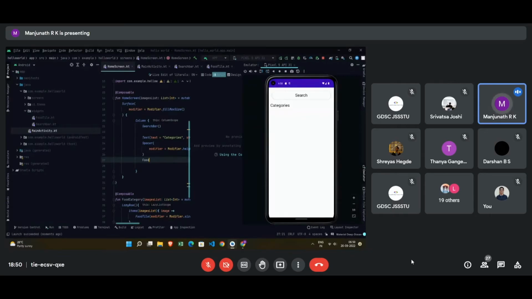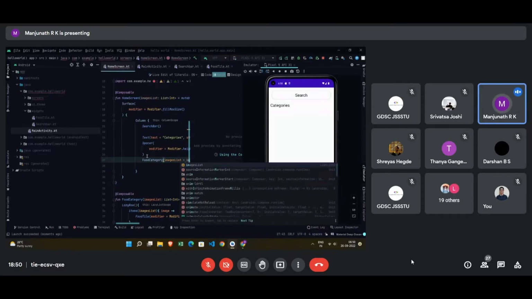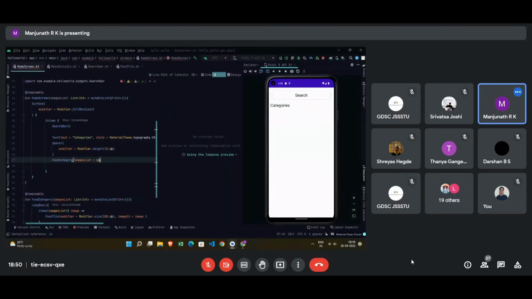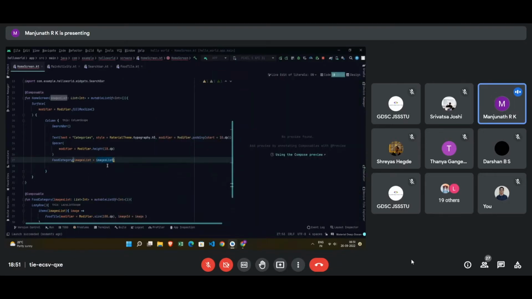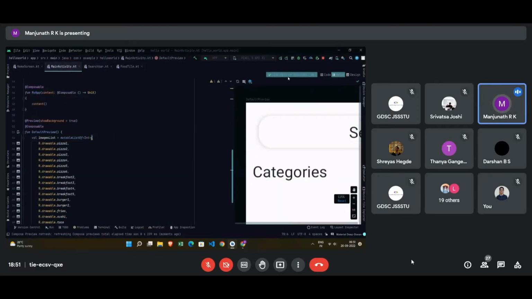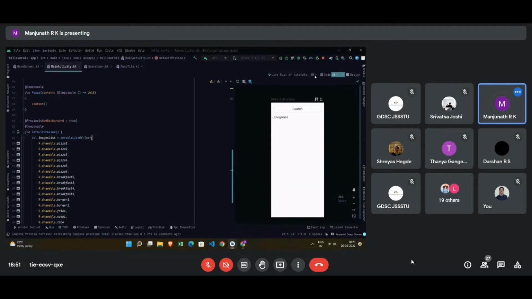So here I'll call the food category composable. It expects a parameter of the type images list, and I'll specify the arguments here. For now, I'll just close this emulator, minimize this. Images list. So now I think we should be able to preview things. If you refresh this, you should be able to see the row of images.